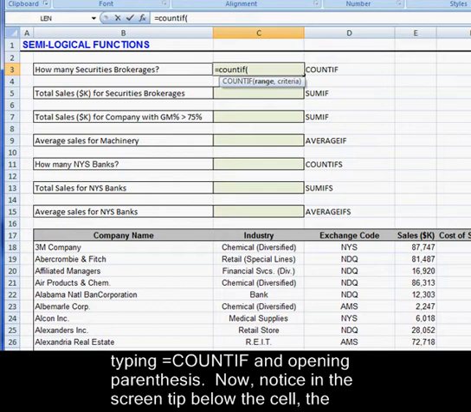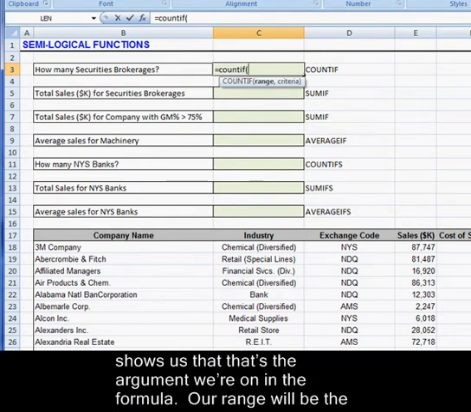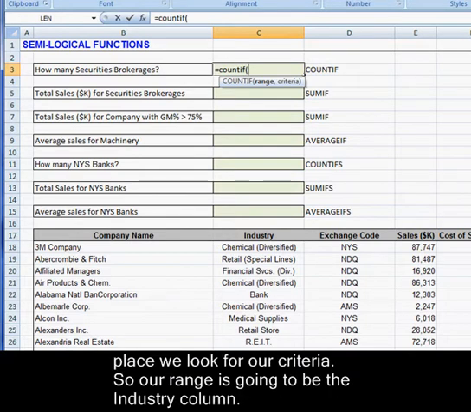Now notice in the screen tip below the cell, the first thing it asks for, the first argument, is range. Range is bold right now. That shows us that that's the argument we're on in the formula. Now our range will be the place where we look for our criteria. So our range is going to be the industry column.